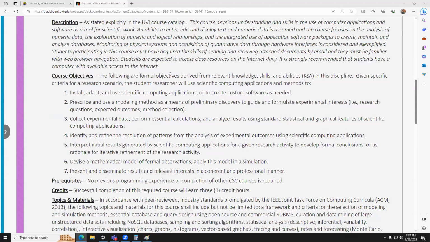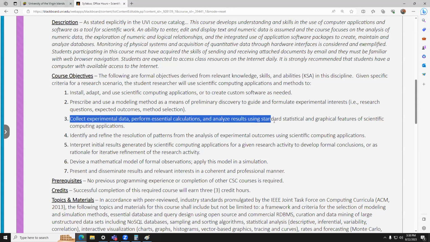So I can read the rest of this for you verbatim, but basically we're going to be doing a lot of cool stuff with an interest in lab related science, technology, engineering, and math scenarios. That often includes measurements of things like velocity and energy content and so on, right? So if you find that the scientific context or mathematics is too extreme and it's left you lost, don't hesitate to let me know, but we will be collecting experimental data, performing essential calculations, and analyzing the results using standard statistical and graphical features in scientific computing applications.